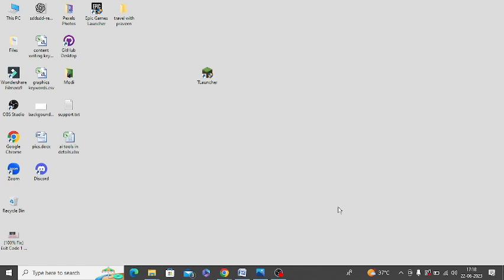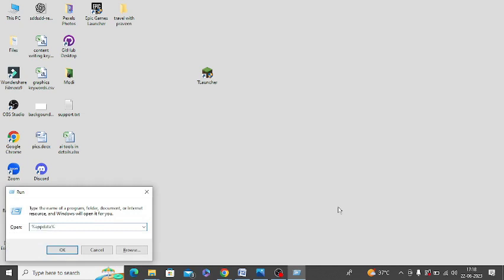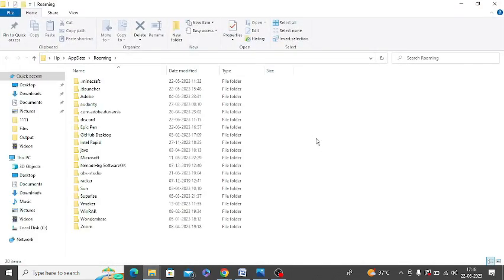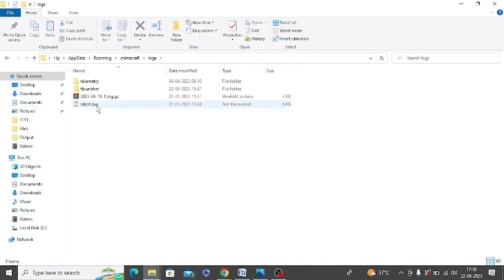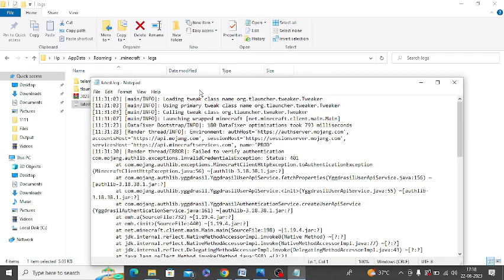The next step is to simply press Windows and R, and here you need to type percent appdata percent and click on OK. So here you need to click this Minecraft. Now you need to click on logs. Here you need to go to this latest file, it is a text file, just open it. Here you can find any error message.